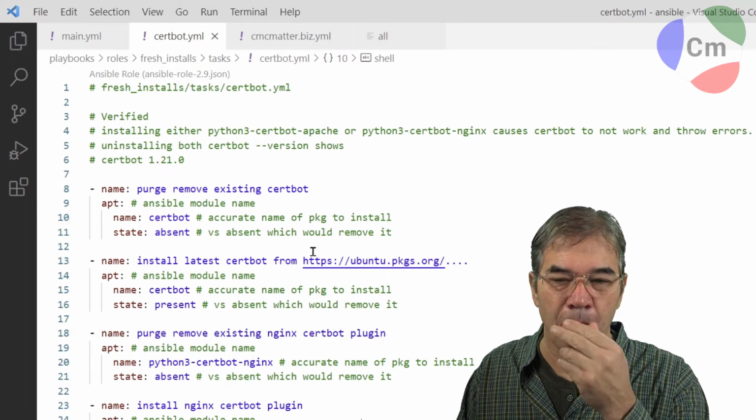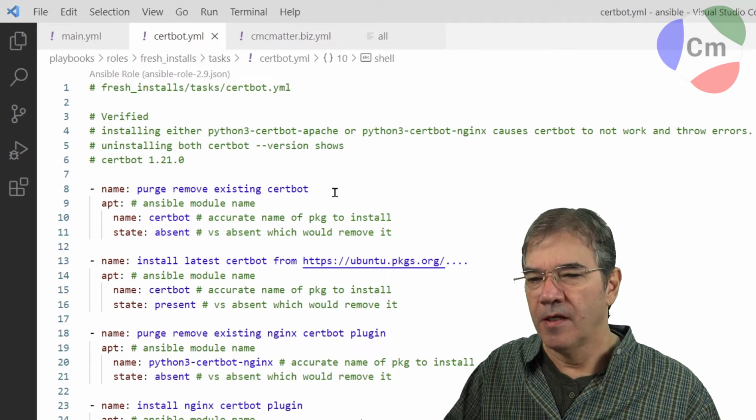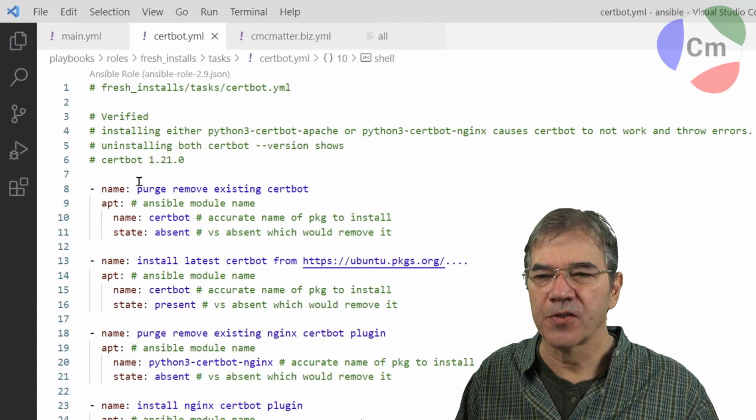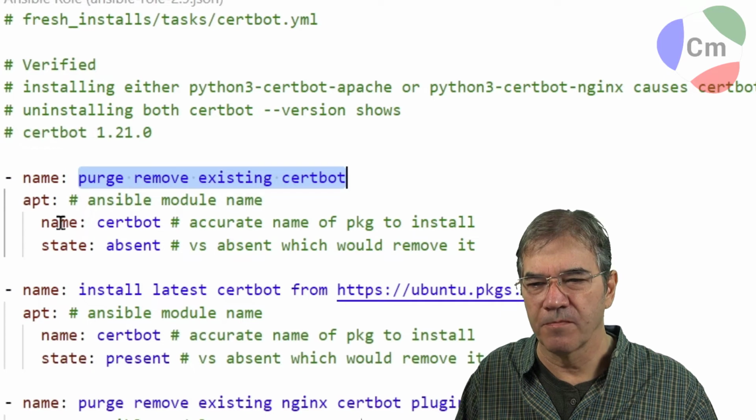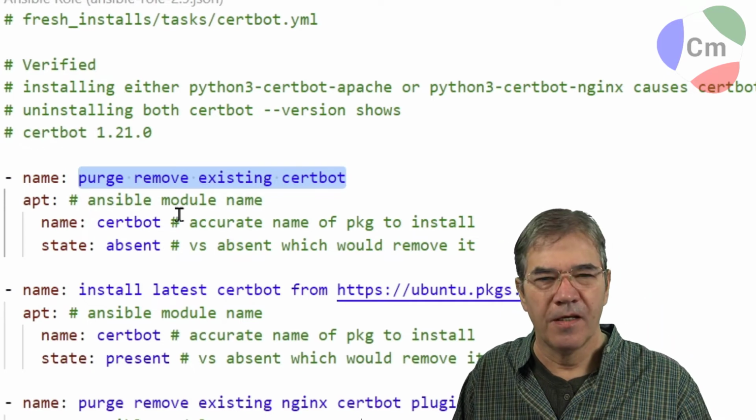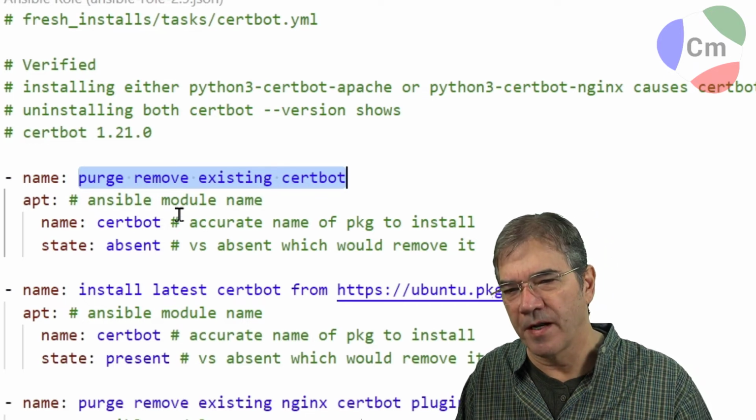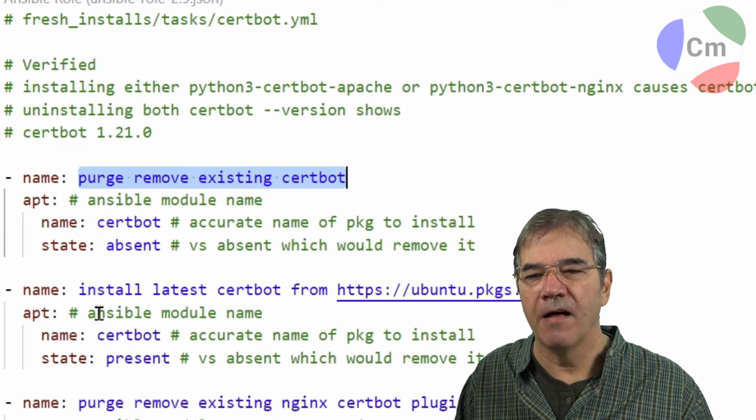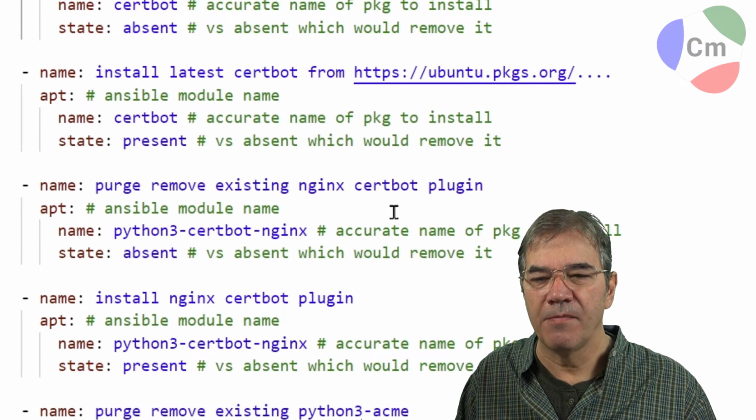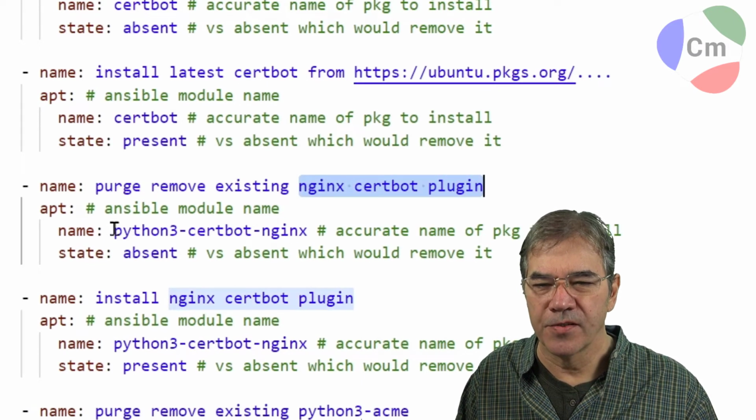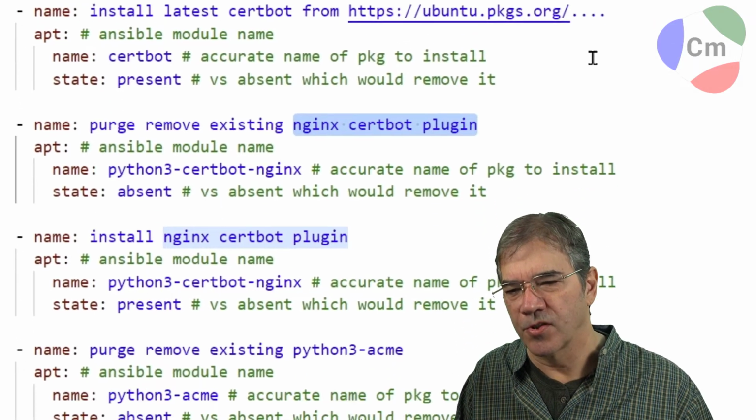to get past it. So I've set up a routine in Ansible, and you can do this manually, which first of all removes any existing versions of Certbot. So in your case, that might be sudo apt remove --purge certbot, get it out of there. Then install the latest Certbot. And then same thing with the Nginx Certbot plugin. There's a python3-certbot-nginx. Go ahead and purge it, reinstall it.